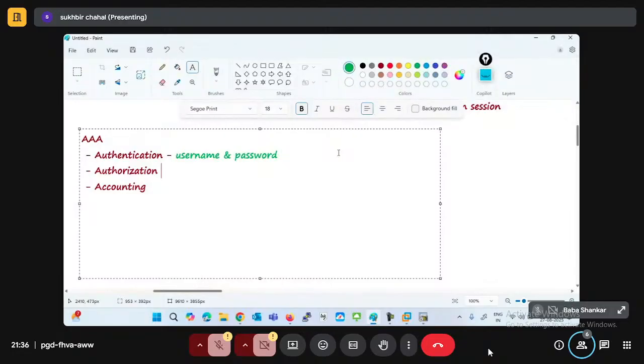And once the user is cleared with the username and password criteria, if the username and password is matched inside the database, then the device will ask about the authorization level, like what this user can do on the device. So that means what commands the user can run on the device, what configuration the user can do.